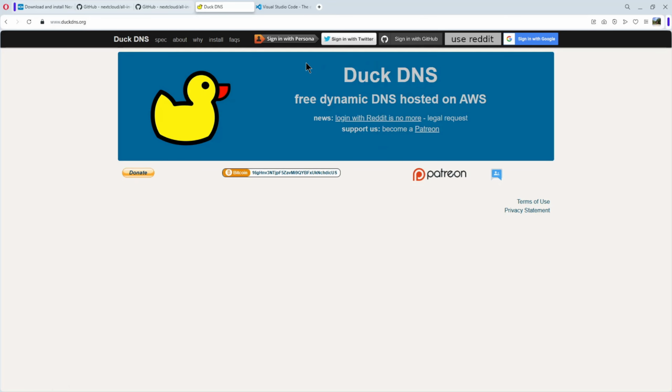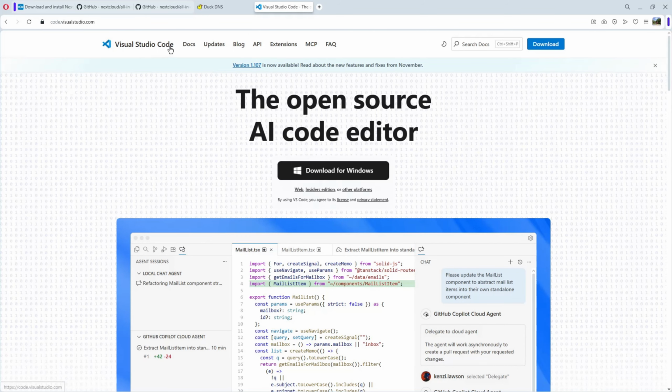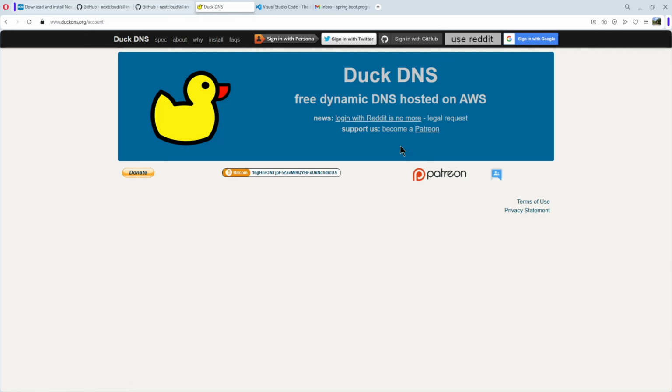For our domain name we're going to use a free DuckDNS subdomain, and we're going to use Visual Studio Code to create the Docker file and to make a connection to our Fedora server. The first thing we're going to do is create a DuckDNS subdomain.